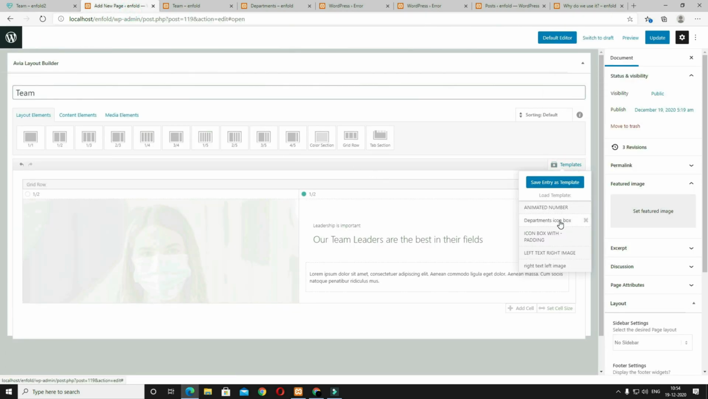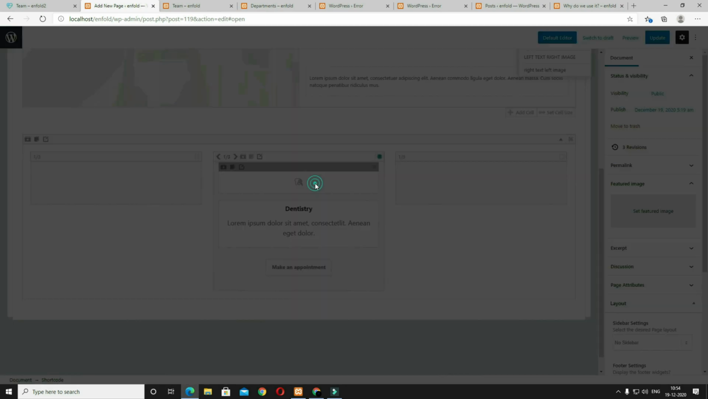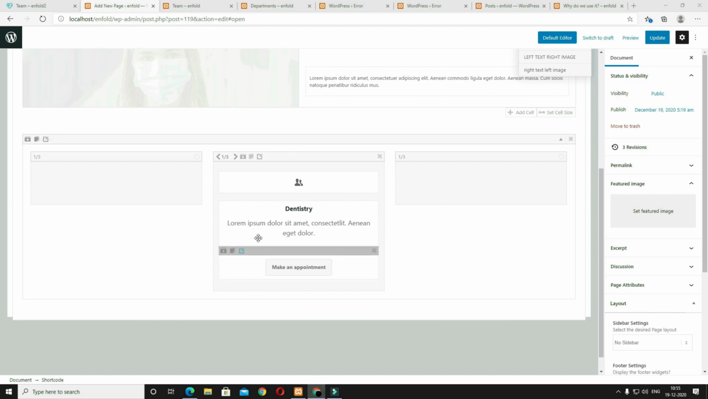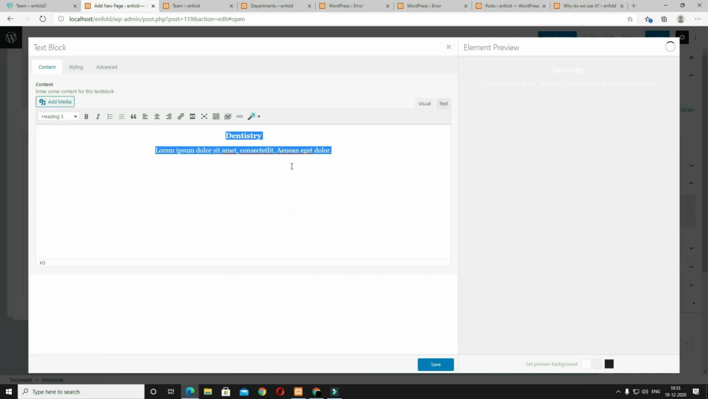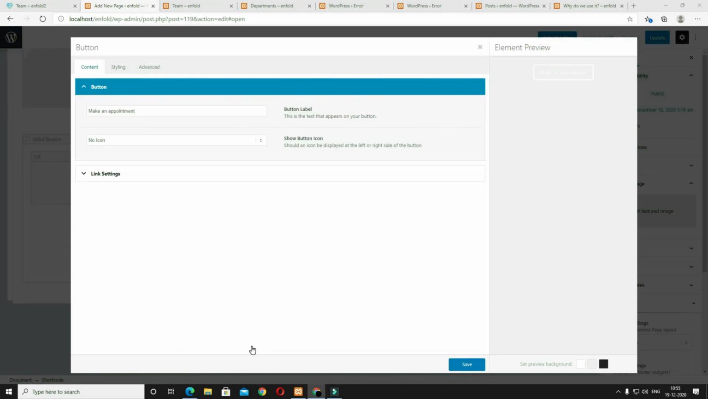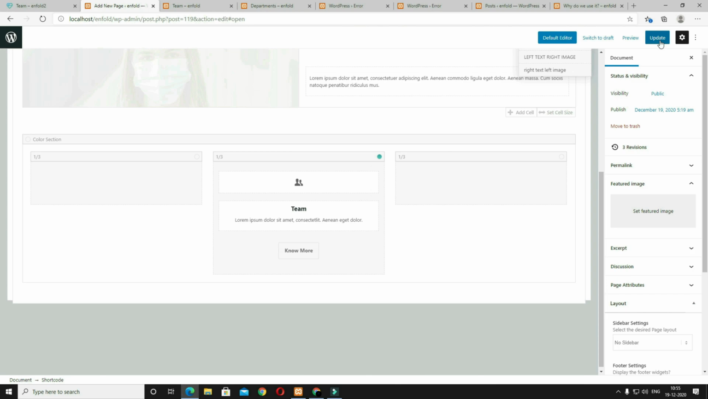After that I need this icon box, so it will be quite easy because I already made the template. So department icon box, click on this. Now come back to the icon option, so I need this icon, this is here. After that click on the save option. After that click on the text block, so whatever text you want you have to write it here, and after that click on the save option. After that click on the button, so the button text will be no more. After that click on the save option. Let's update and check the preview.